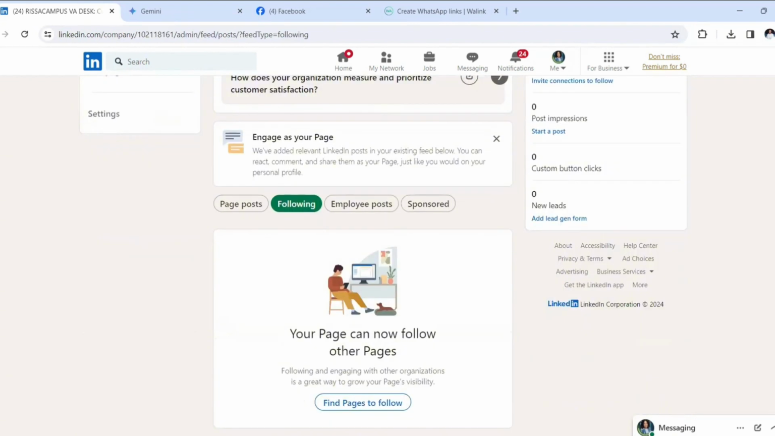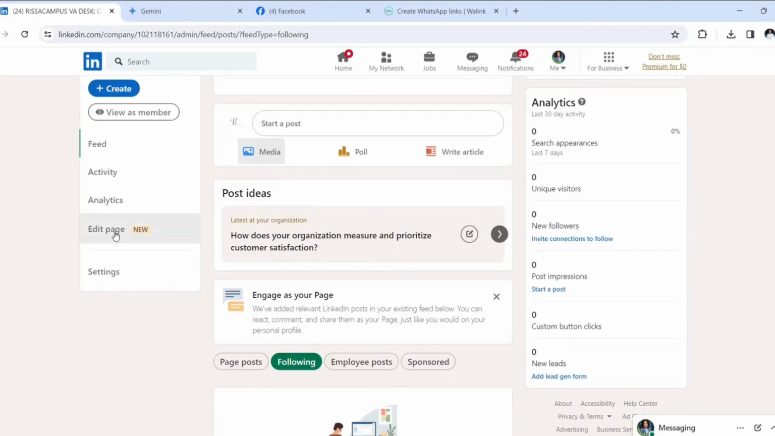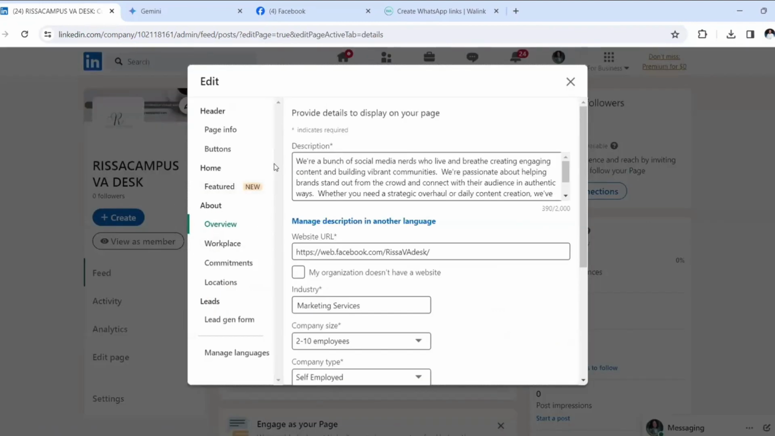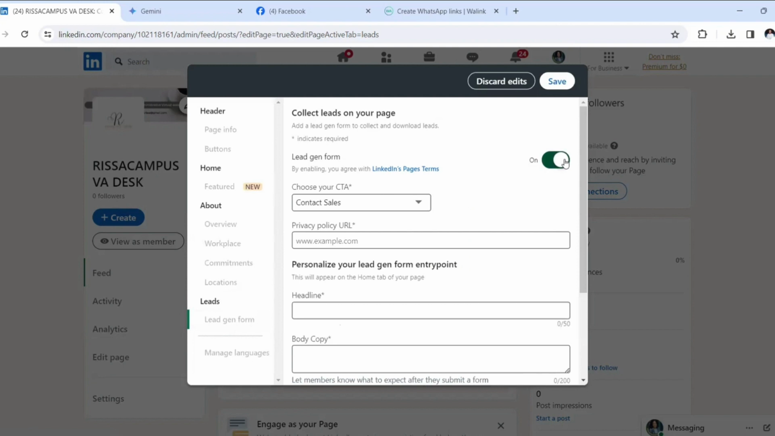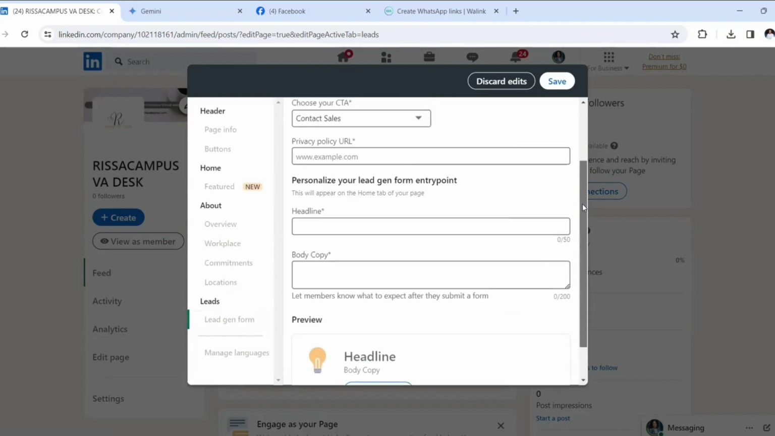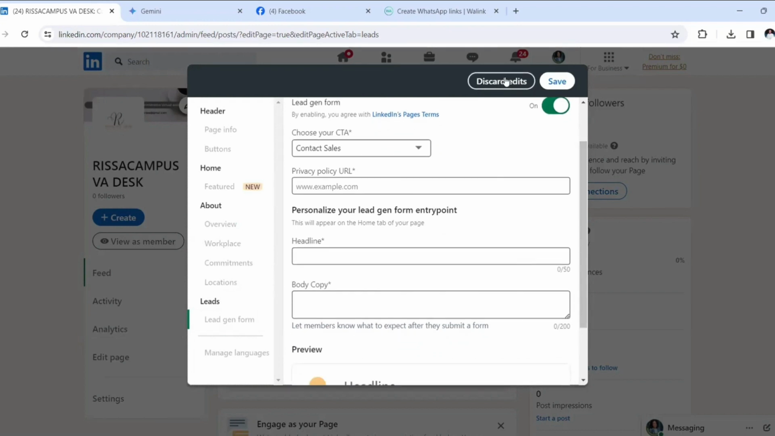All right, so you can choose to leave your page like this or go ahead to add more information onto your page. Go to the left and click edit page, and it's going to take you where you can add more information to your company's page. So you can add a lead generation form. If you want to collect emails directly on your LinkedIn page, you can use this option to add a lead generation form onto your site. But I'm not going to do that for now.